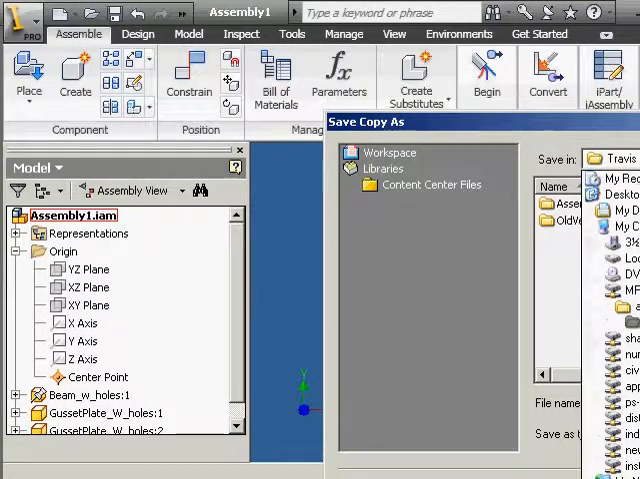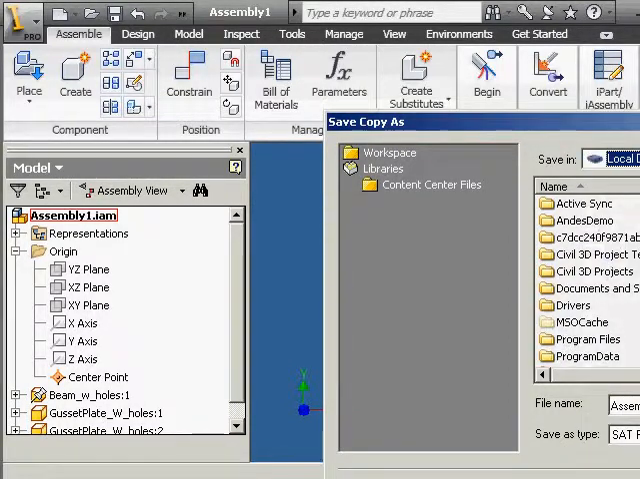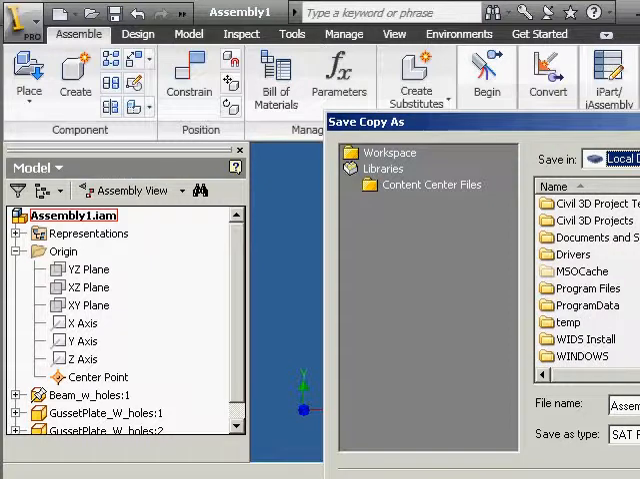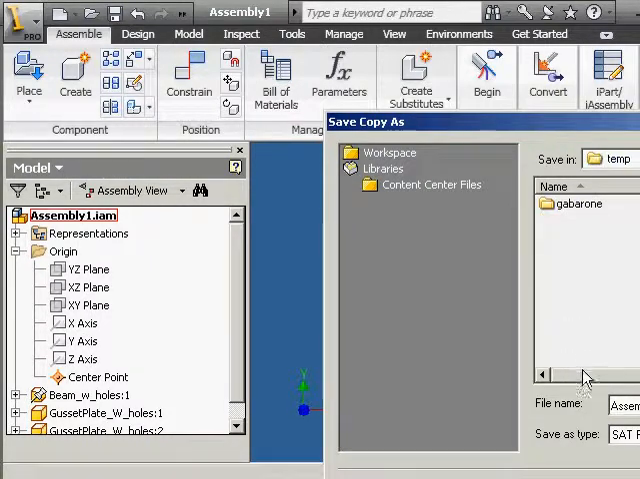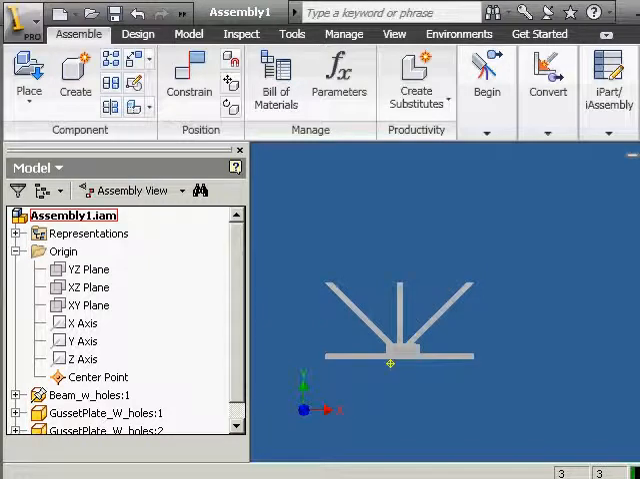I'm going to send this out to a C drive and a temp folder so I know where it's at. I'm going to call it assembly1.sat and I'm going to save. I'm going to stick that out. It goes out relatively quickly. I do that to see that I can import into Revit.